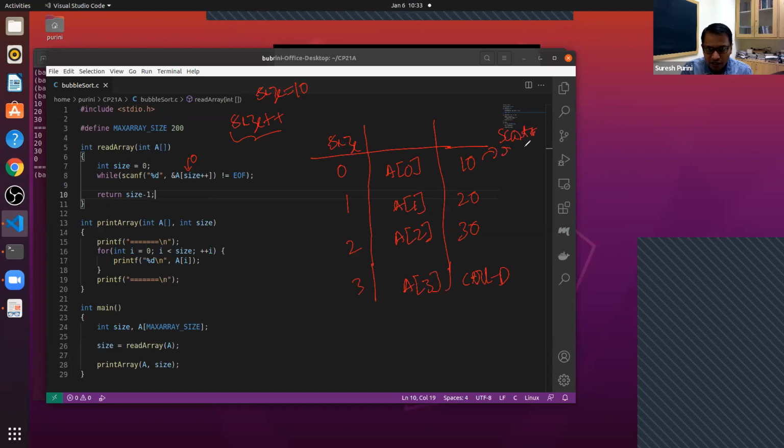It returns 1. Two things scanf does. Scanf returns 1, but as a side effect, it updates the element A of 0. Are you with me? Scanf is doing two things. It is returning the number of fields it has successfully read.